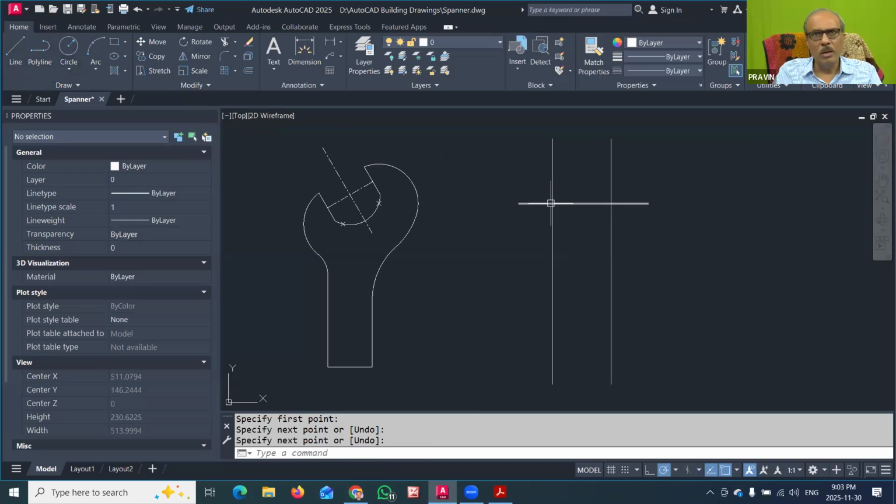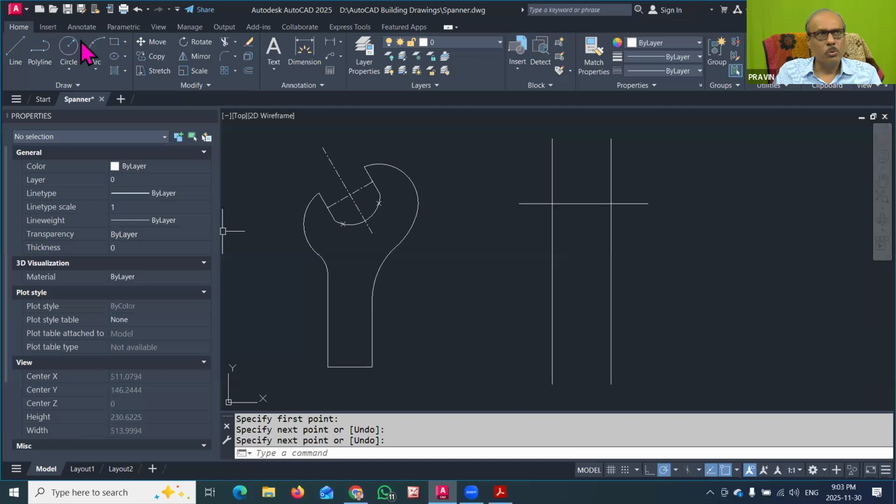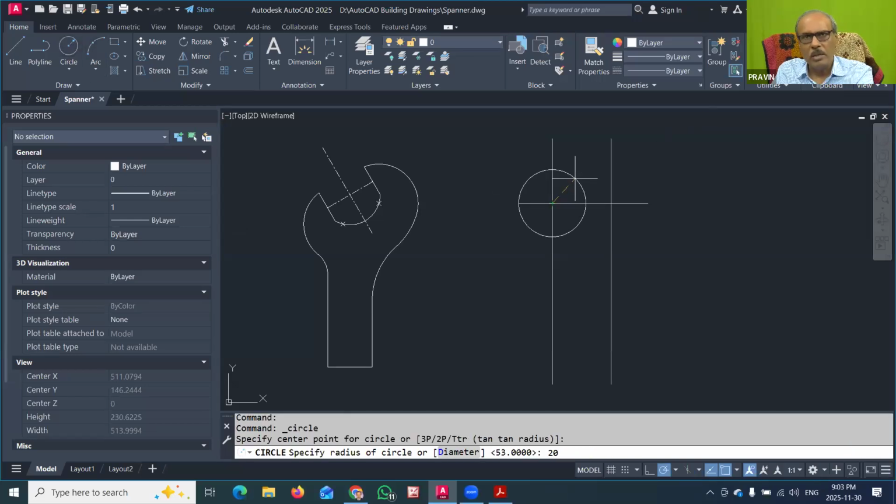Now with these centers, we can draw the drawing with the dimensions. Here the first circle is 20 radius and here the other is 40 radius. So we have to draw the two circles. Go to the circle command, one circle here, type radius as 20, press enter.